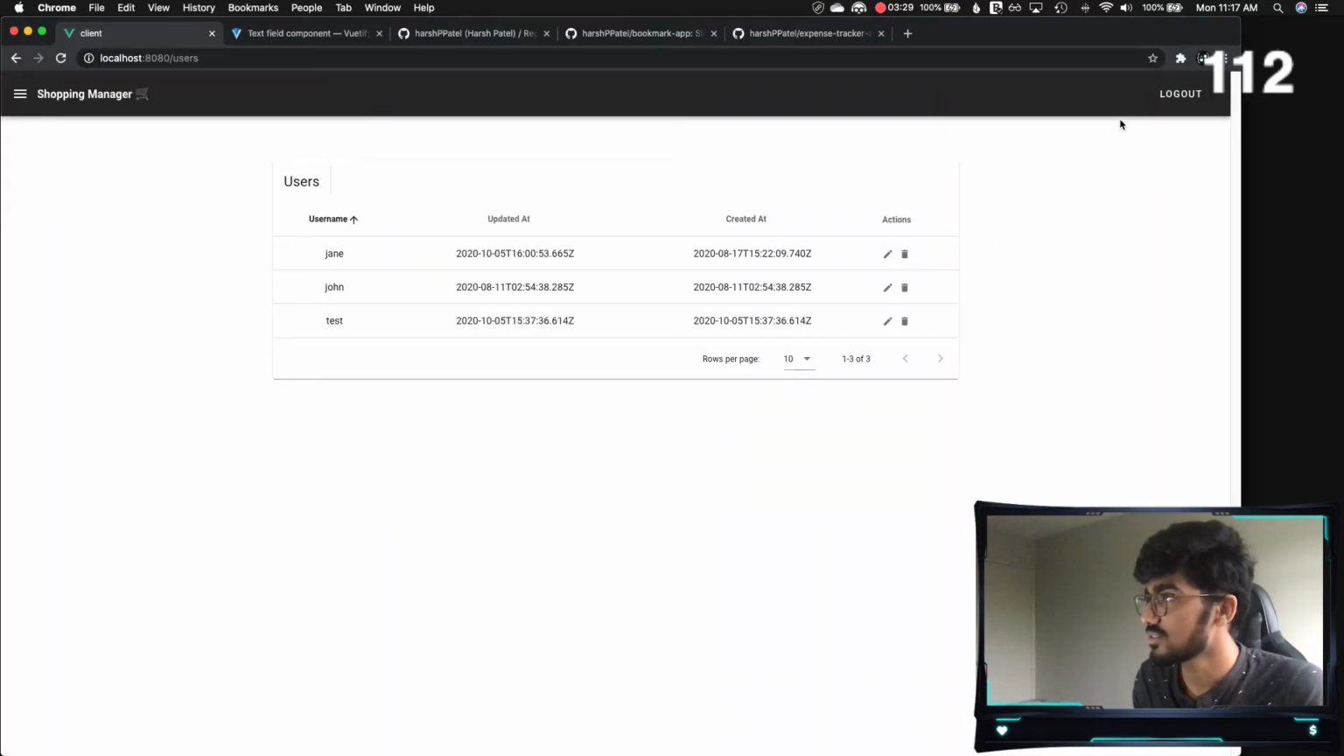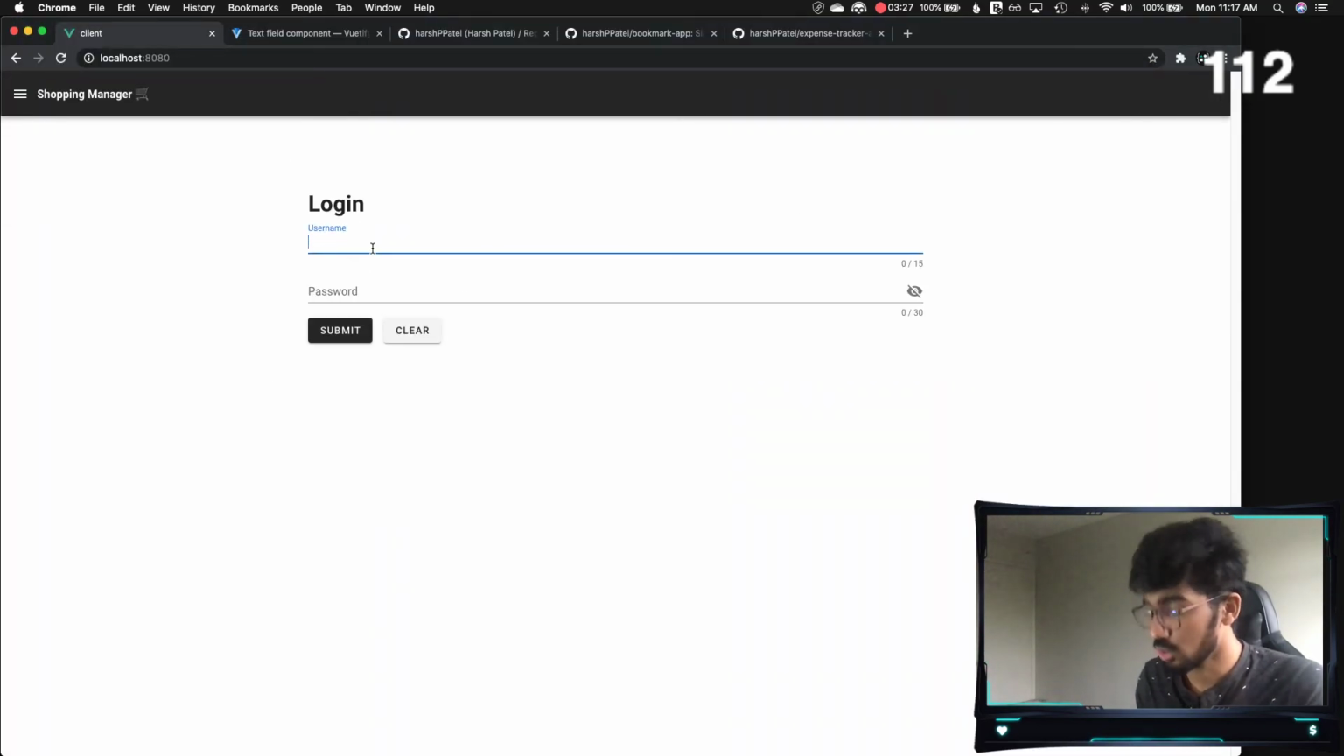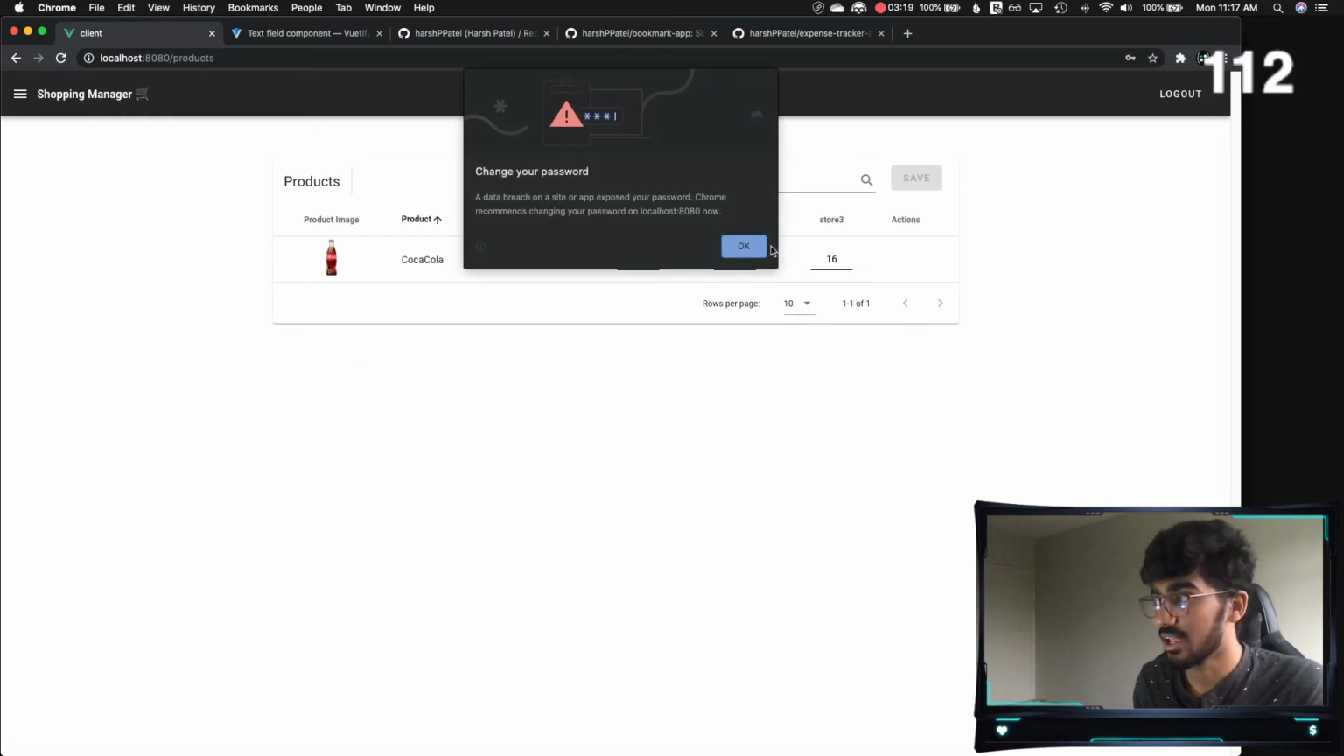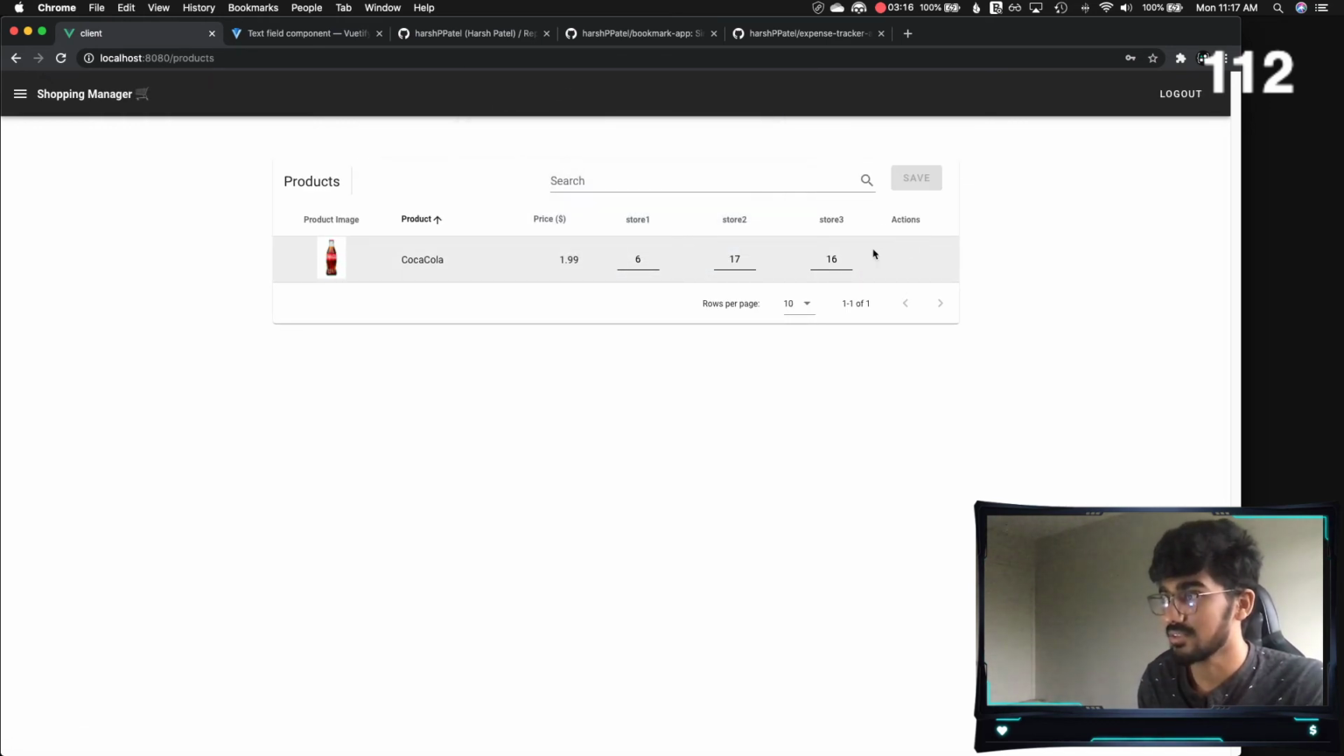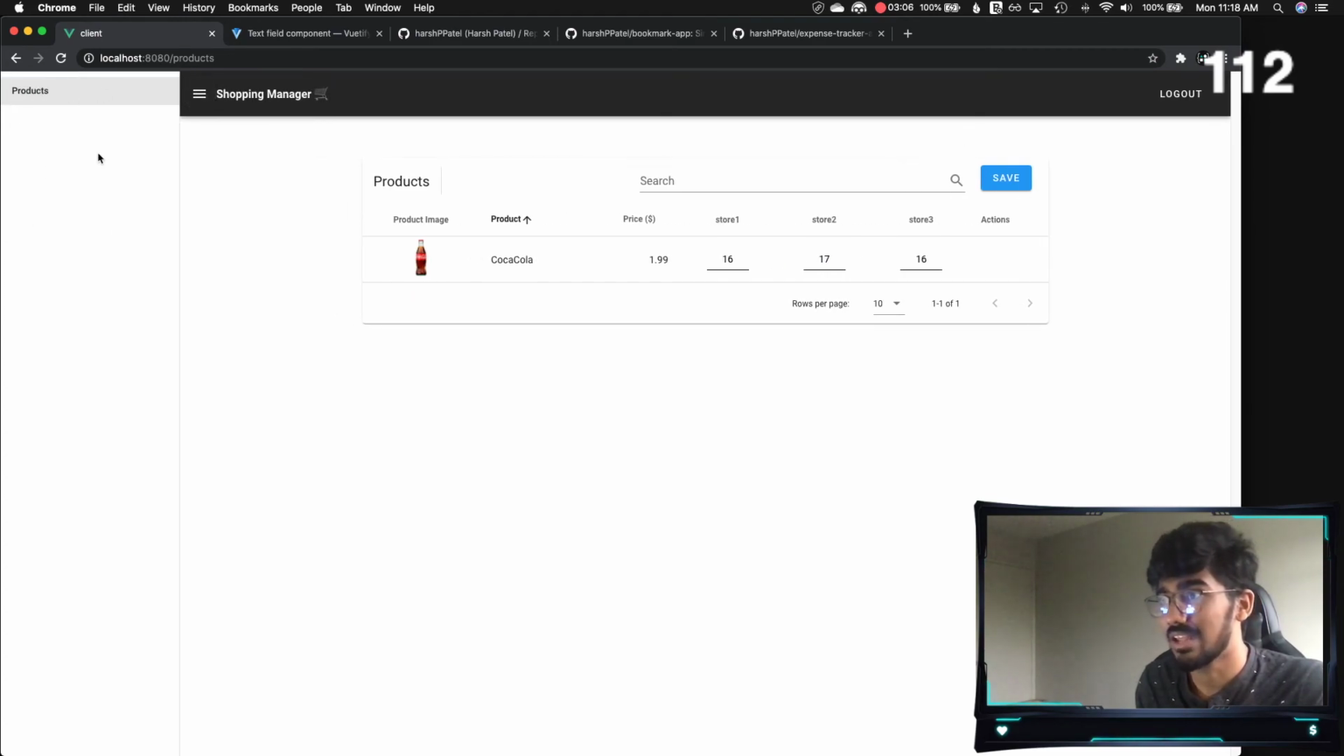Okay, and let's log out. Let's go with the test user, and the password is password. Submit it. Then we are not seeing any actions. Nice. We can update the values though, like 16. Yeah, we are not seeing new product or anything, and we are not showing any other options here.